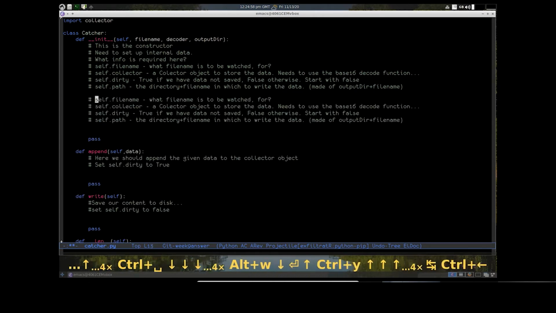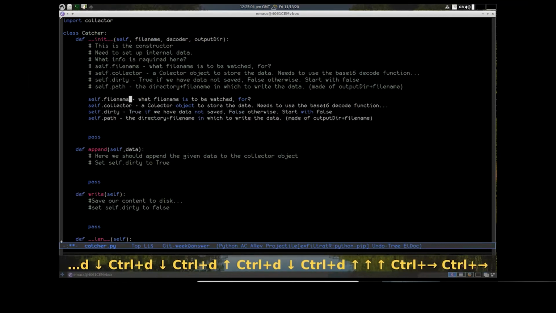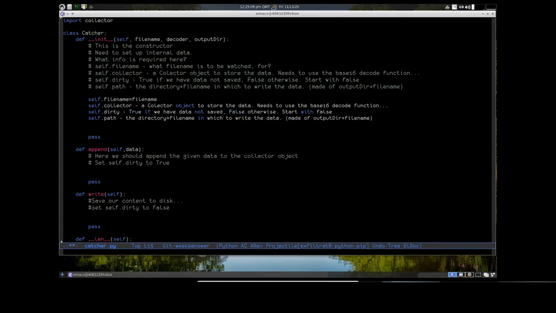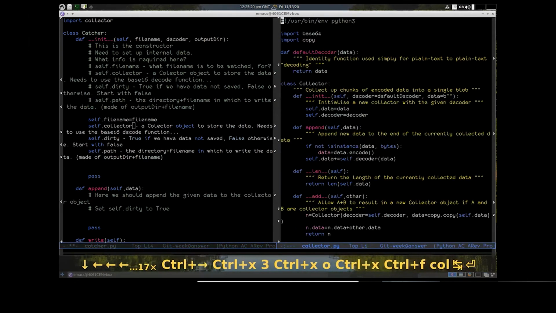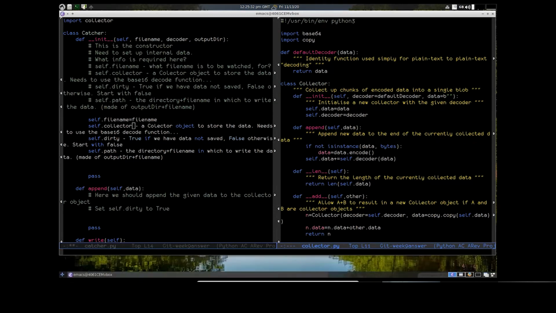So we'll put those in now. We need self.filename, and that's actually just equal to the file name that we're given. So if we're told this one is for collecting up the password file, then this will probably just contain PASSWD. Then it says collector, and this is a collector object. Well, let's just have a quick look at the collector object, because we remind ourselves, what does the collector do? Here's the start of the class, and it says it collects up chunks of encoded data into a single blob. Blob is a technical term, believe it or not, for chunks of binary data, things that you don't care about the structure of. So it's a blob of data as far as we're concerned.